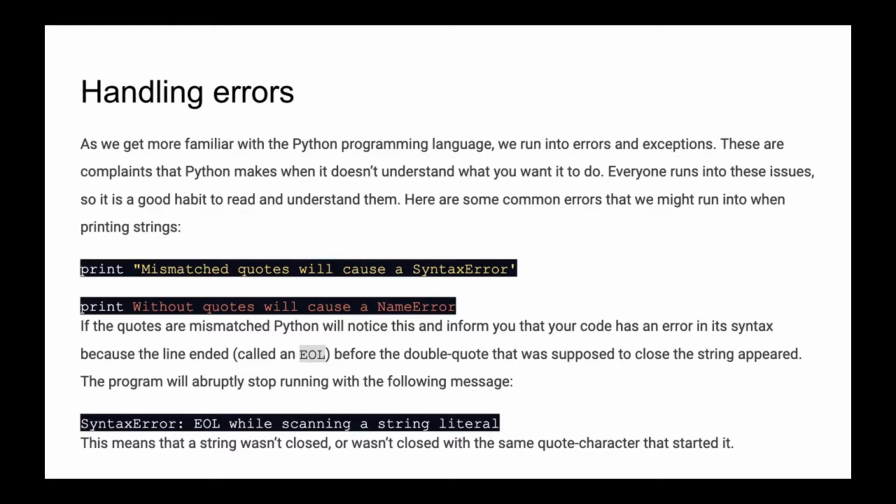The first one has mismatched quotes. One of them is double, one of them single, which would cause a syntax error. And the second one has no quotes, so it will cause a name error.